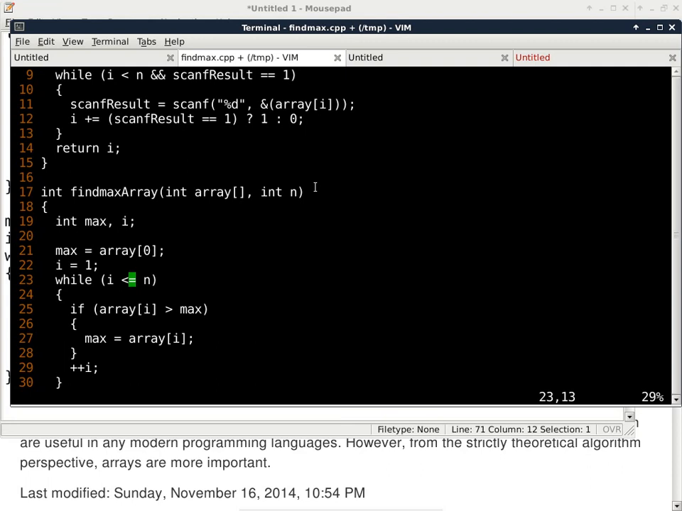Hold on a second here. How is that happening? Well, if i less than or equal to n is the condition to stay in the loop, in the last iteration, i will be n, right? So if you just plug in the equivalence, i is actually n on line 25, then we'll be accessing array bracket n, and we'll be comparing that to max. And what exactly is that?